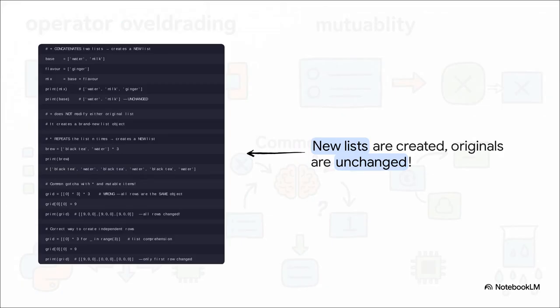Let's actually trace through an example together. Say we have a base list with water and milk, and a flavor list with ginger. When we execute base plus flavor, we get a totally new list called mix with all three items. But if we go back and print our base list again, it is strictly unchanged. It is still just water and milk. The plus sign didn't modify either of the original lists, it birthed a brand new one. And the exact same rule applies when we multiply. Multiplying a list by 3 just spits out a new list with that pattern repeating 3 times. It's clean, it's safe, and it's totally predictable.